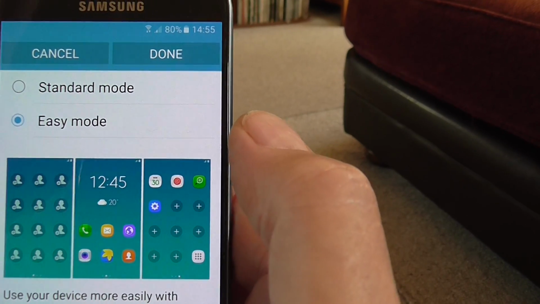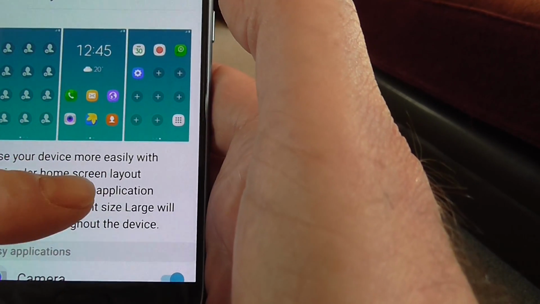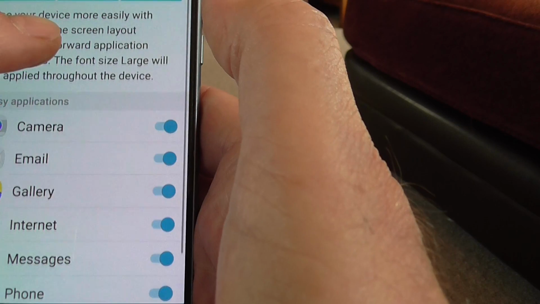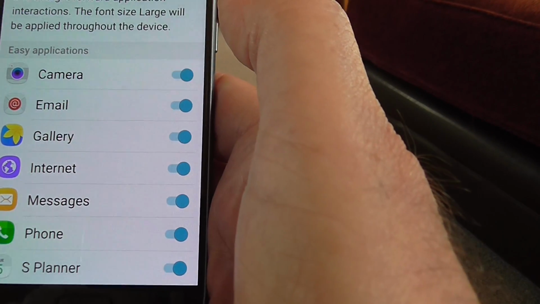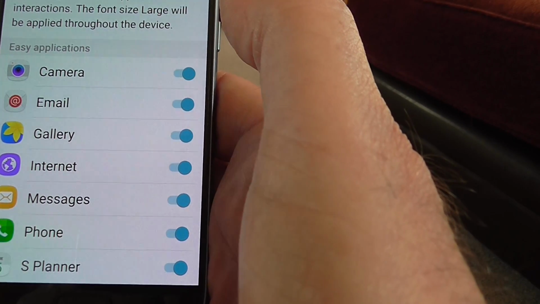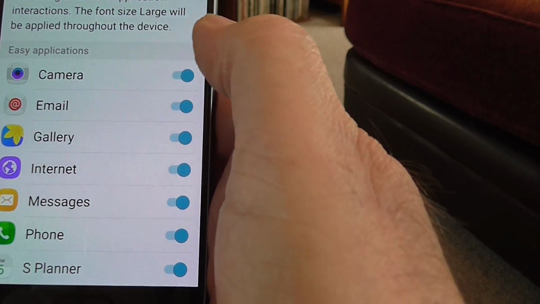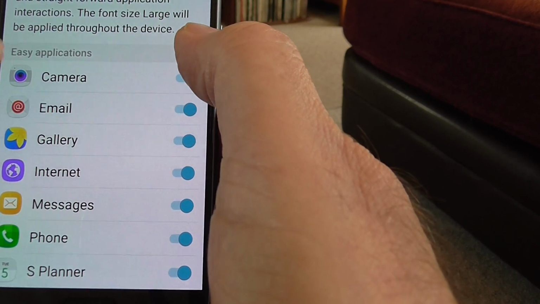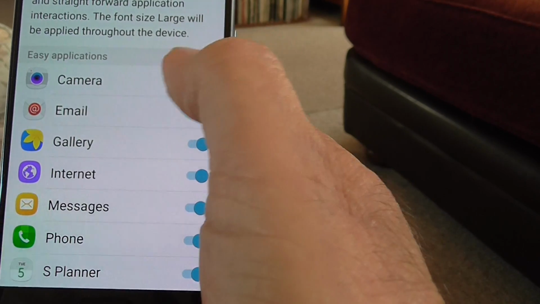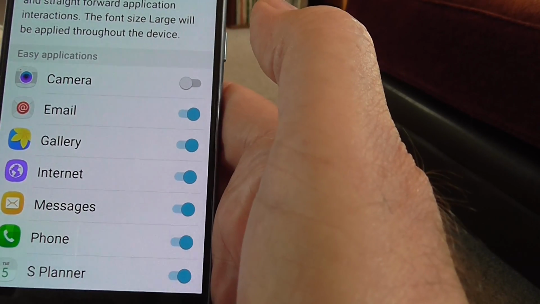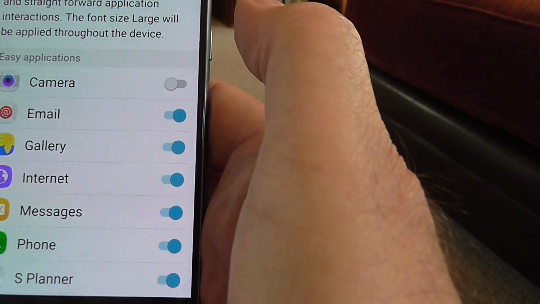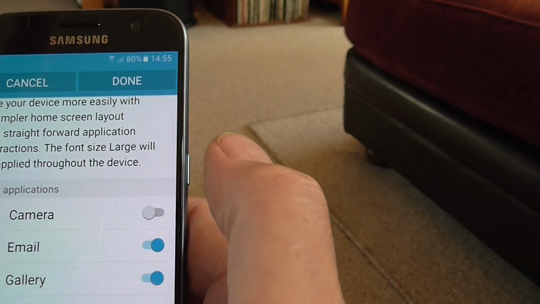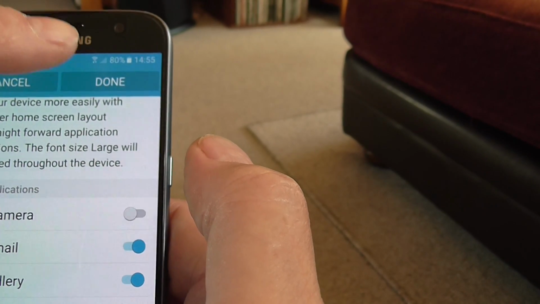But no, you don't have to, because down the bottom of this screen, optionally, you can have individual items in standard mode. So if you want to have the camera with all its nice features in, disable the camera in easy mode just by toggling the switch. So the camera is no longer in easy mode, but in standard mode. One other thing before you leave this screen, don't forget to hit the done key.